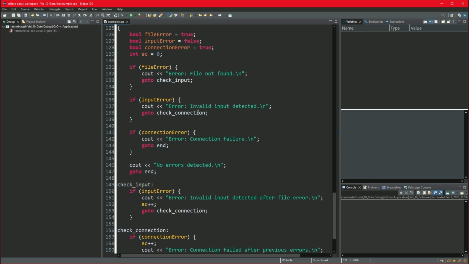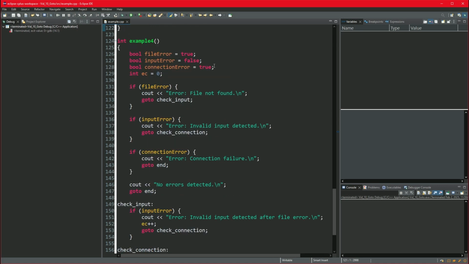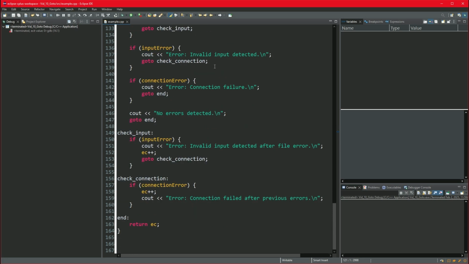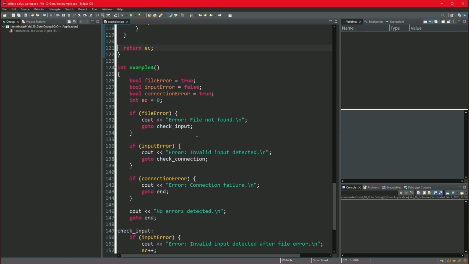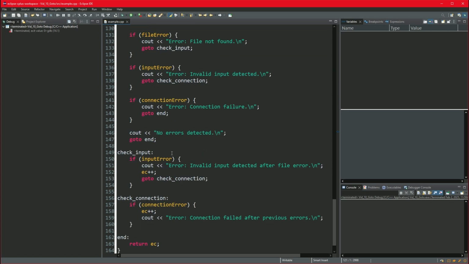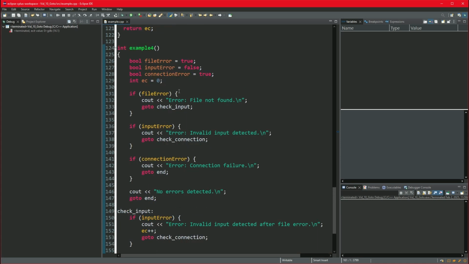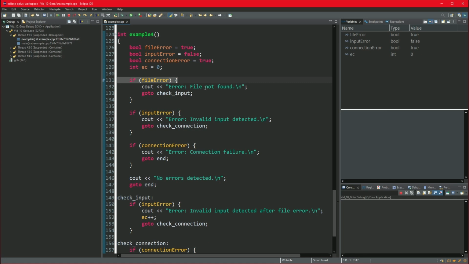Now for my last example, let's see what happens with goto statements. With this, we're going to jump to little sub-functions, not lambdas. We'll talk about that later. We jump through these little subsections here, and if there's any errors, we bump the error counter and print some stuff out so we know what happened. And now if we run this, okay, we stop here on the first error check.